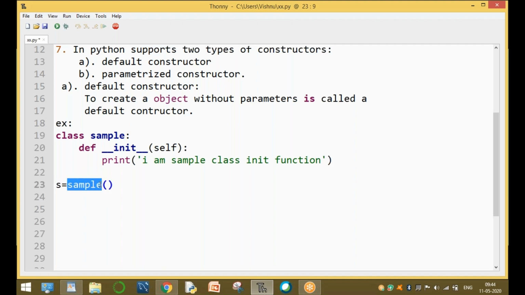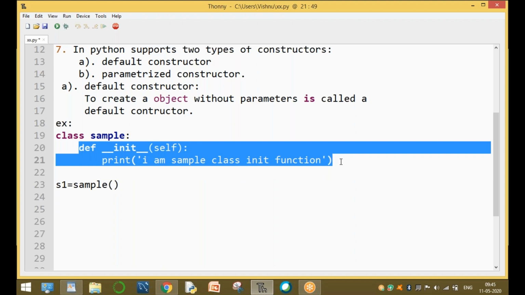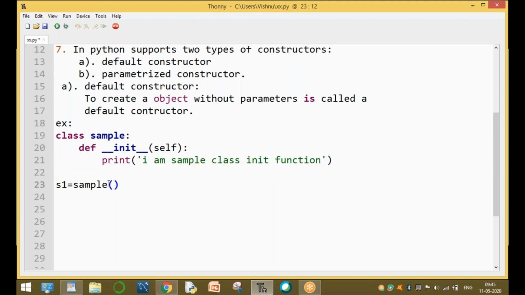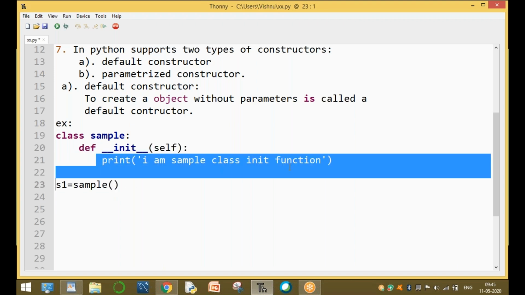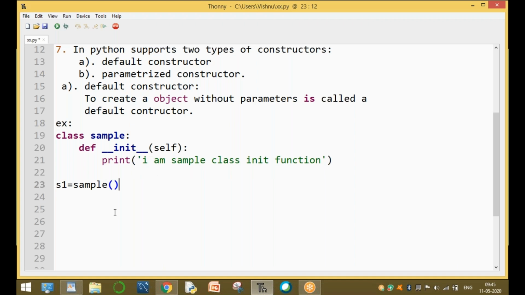Here sample is a class. S1 is an object of the sample class. This function is automatically executed whenever you are creating an object. This is object creation. It automatically executes this one without any explicit calling.